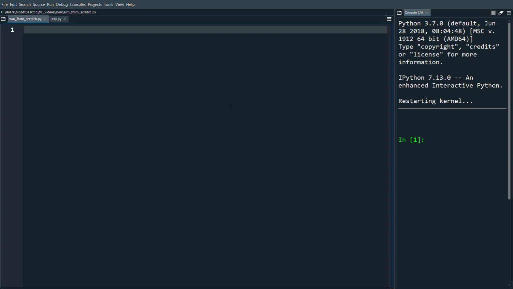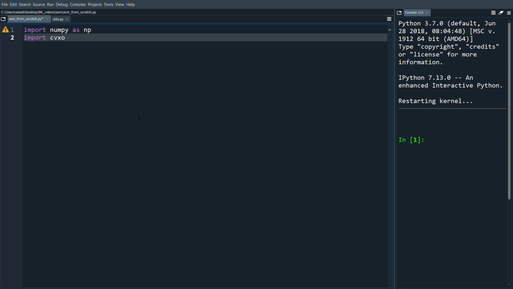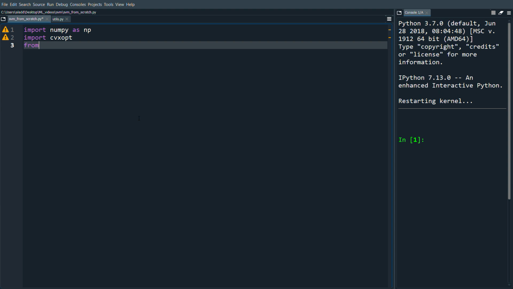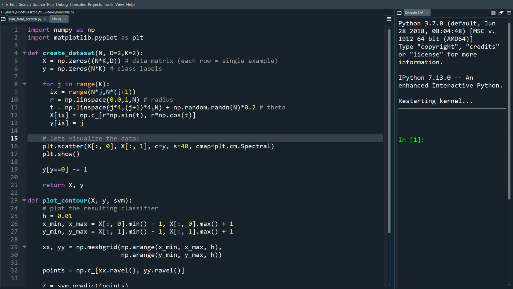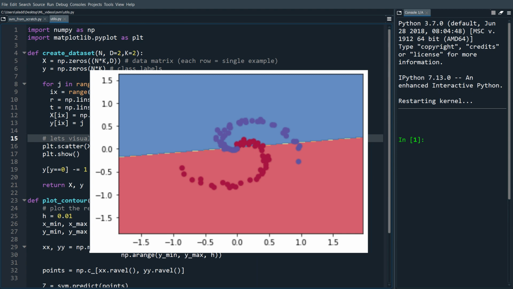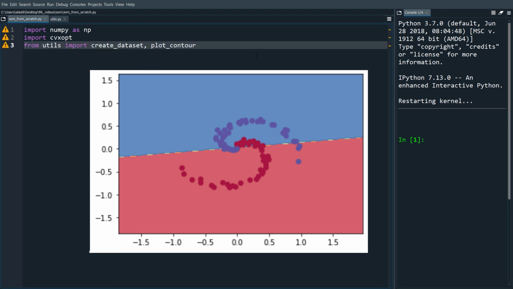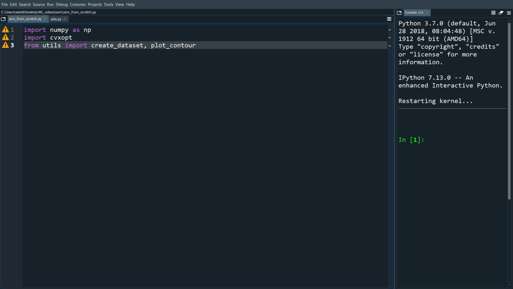First of all, we've got to do our imports. We're going to use NumPy, import numpy as np. We're going to import cvxopt, which is for solving the quadratic programming. And then we're also going to use from utils import create_dataset and plot_contour. These are two util functions I created, and I just put them here. You can check them out in the description link; it will be on my GitHub. But really, this is just for creating a dataset that we can plot in a nice way, and it will be nice to see what the SVM is actually doing at the end.